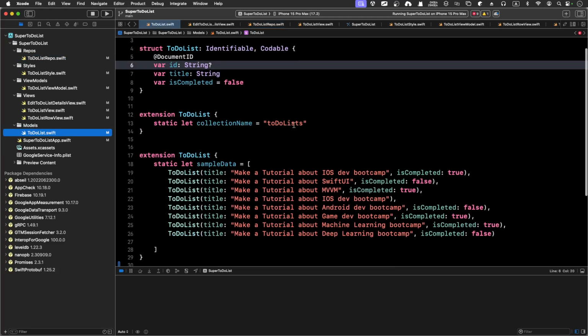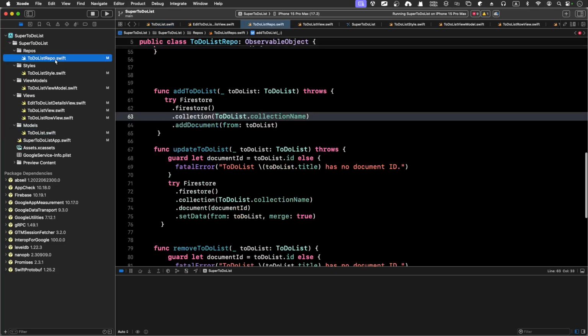Of course, you can change this static collection name to whatever name you want. Doesn't really matter that much. It's just a fancy stuff.